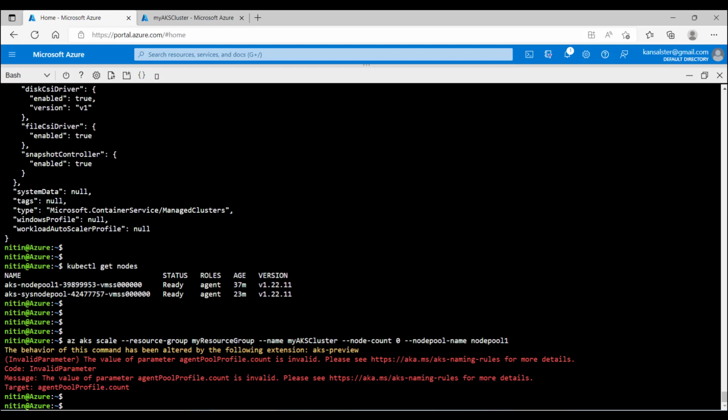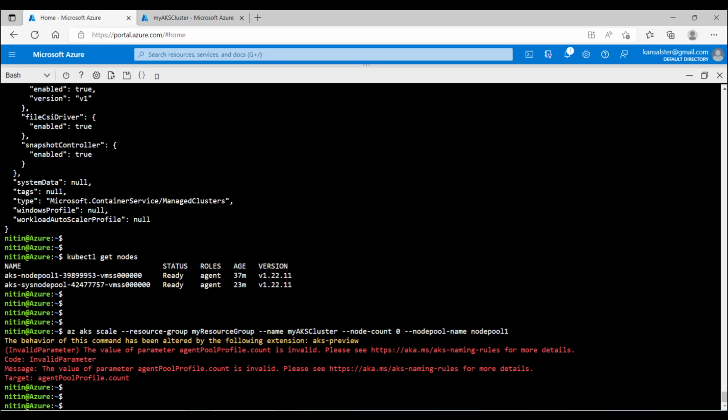That's what I wanted to prove here. So we cannot scale down system node pool to 0 nodes. It always needs a minimum of 1 running node in it. Now let's do one more thing.